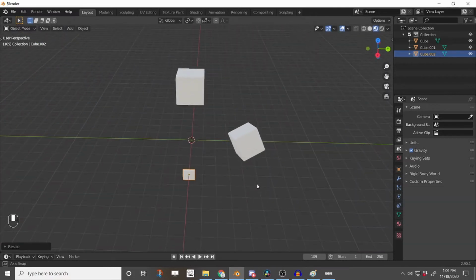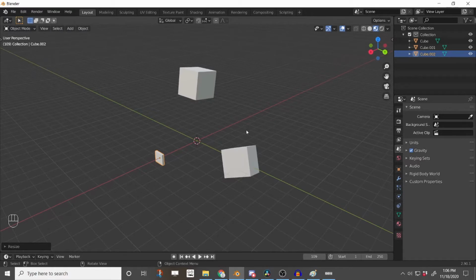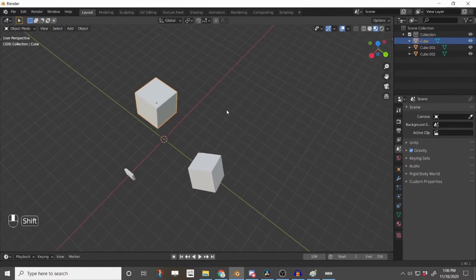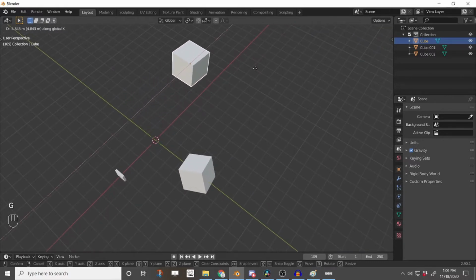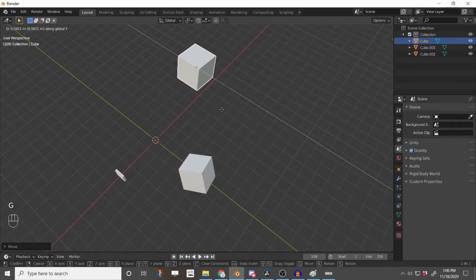Just right off the bat, these are the hotkeys you need to learn: G, S, and R, and then the ability to constrain it on X, Y, and Z. Because we can take this a step further. Say I select this one, and I want to move it on X and Y. I could just hit G X, move it a couple units, and then G Y, and then move it a couple units.